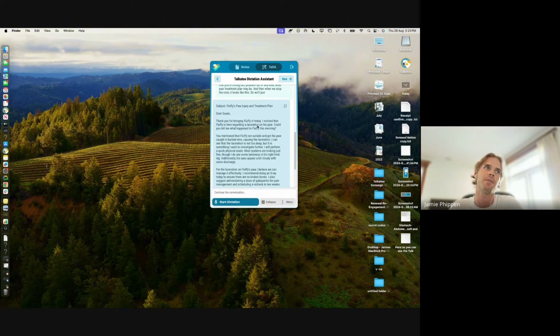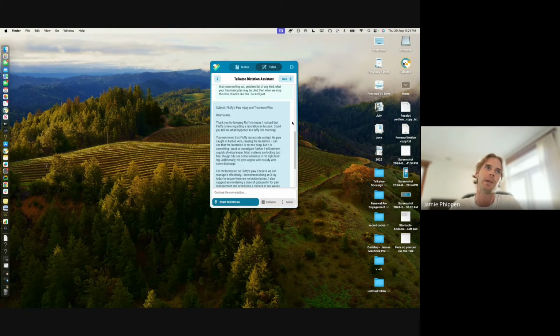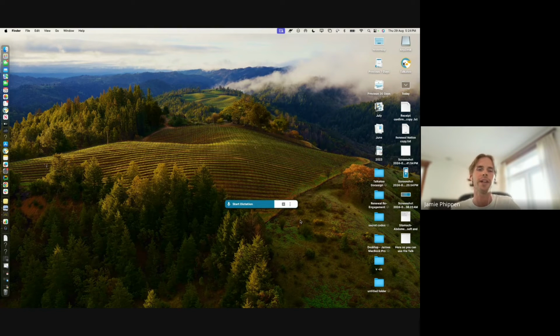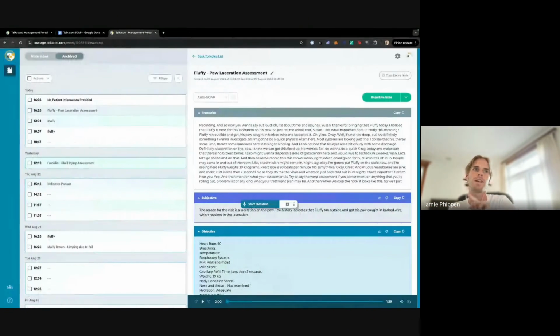And so now it's written this out for me. I can copy this by clicking here, and I can send that off to the owner. So recording everything with your phone is really handy, because you're going to end up with a SOAP that you can drag and drop into the PIMS, but you'll also wind up with a transcript. And the transcript can be really great for just copying and turning into a summary or an email recap for your owner, for your clients.